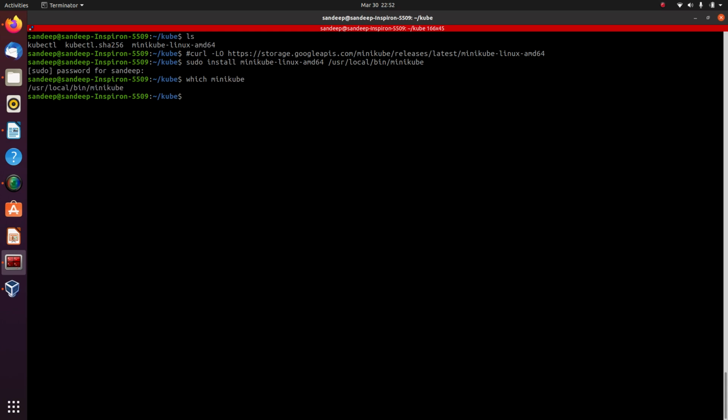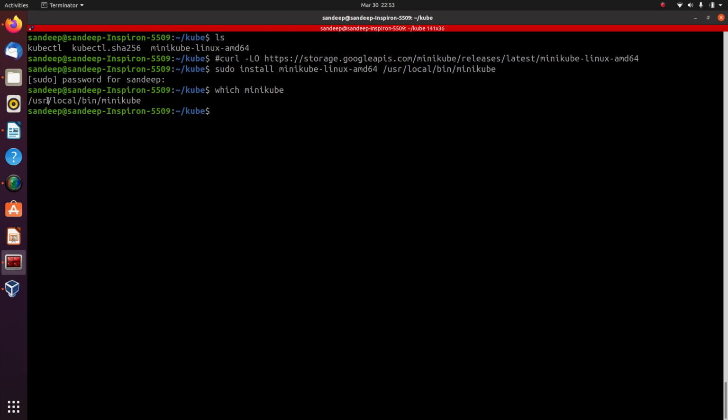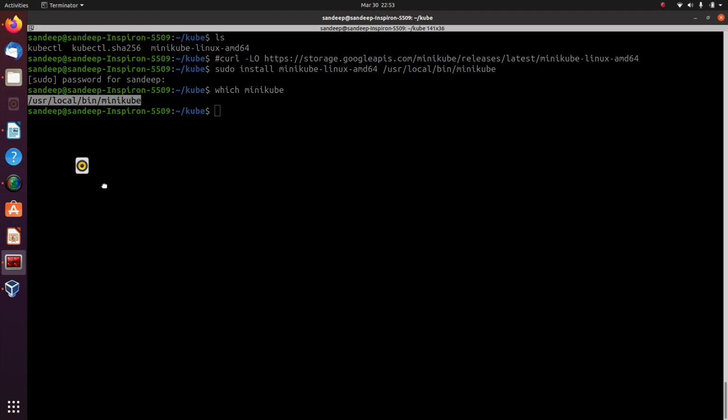Like I have already installed this minikube, so you can see now I have minikube available. And if I do which minikube, it is showing that I have minikube installed on my system, located inside user local bin minikube. There are basically two commands. One is to download minikube using curl, and the second command installs this minikube inside this user local bin minikube. So you can see that now minikube is available inside this location. So now we have minikube.